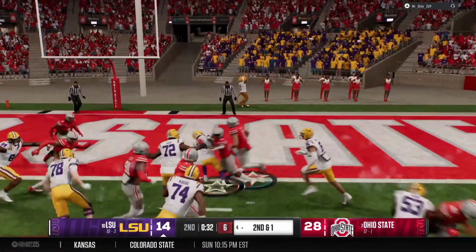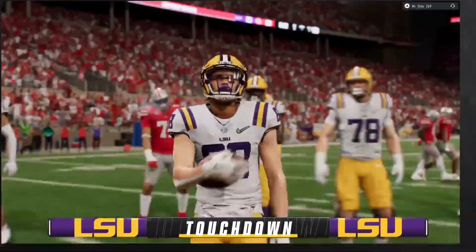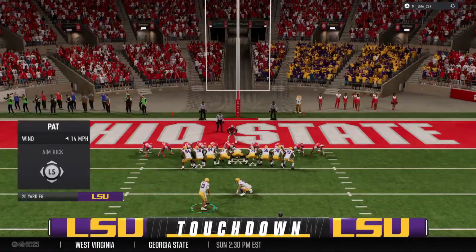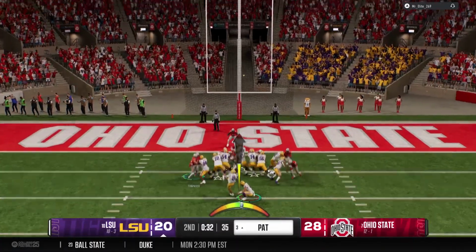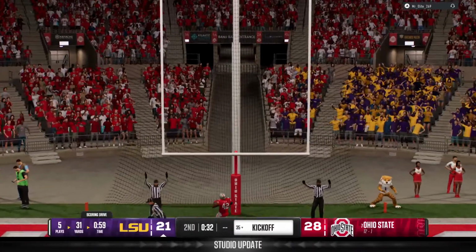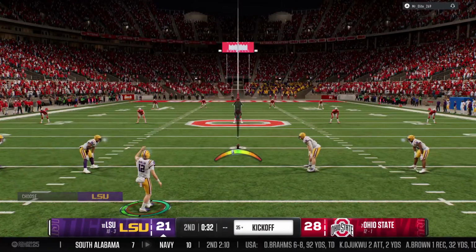Offense will keep it on the ground here. And he takes it in for the score. Touchdown, Bayou Bengals. Chris, we're still early in this football game. We're in the second quarter. It's a critical touchdown to get their confidence to believe that they can come back and still win this game. And the point after gets them within a touchdown, 28-21.